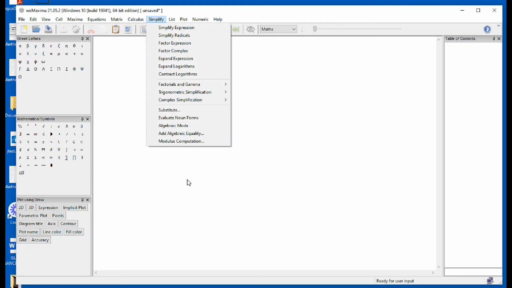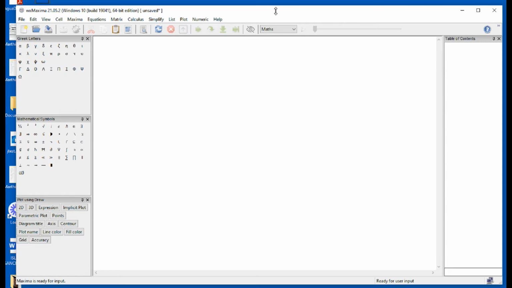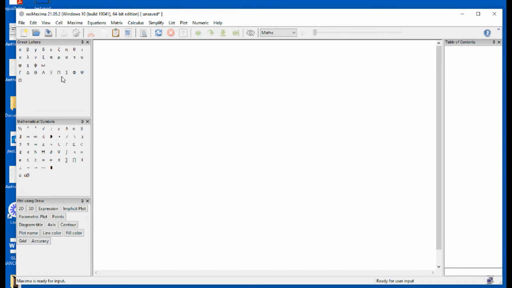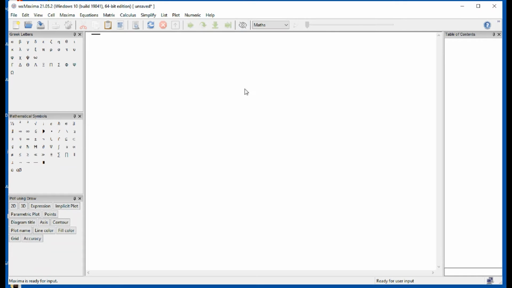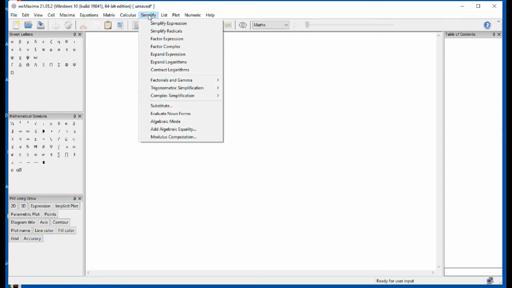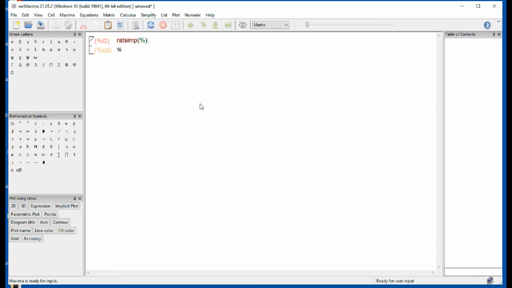I've tried to make my videos relatively short, and so it's not going to be possible to cover all that in one video. So we'll start with this first part here. We're going to talk about the first set of commands. Now we have a freshly newly created interface in Maxima, which is great. And now we're going to show you what happens if you go to simplify and click on the first command here. It says ratsimp, and it gives you a percentage.